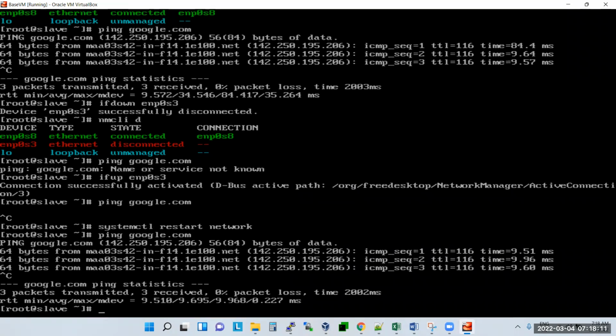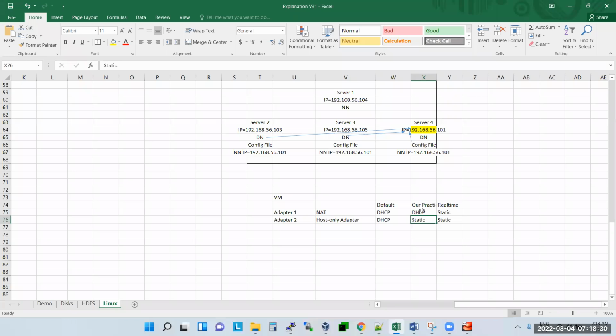So it means I'm getting internet in this machine because of the first adapter, the dynamic adapter, enp0s3. Even though enp0s8 is up and running, internet will not work. That is the reason I will put one as dynamic and one as static. One as dynamic, one as static. Got it? Are there any questions?